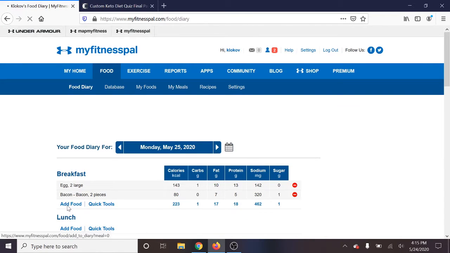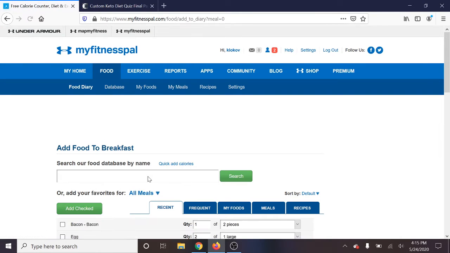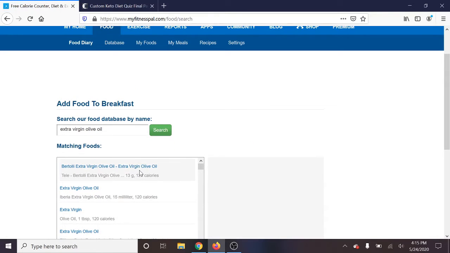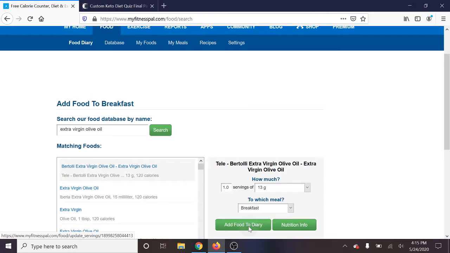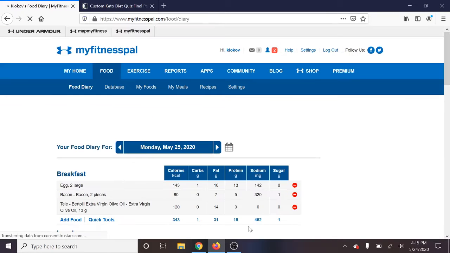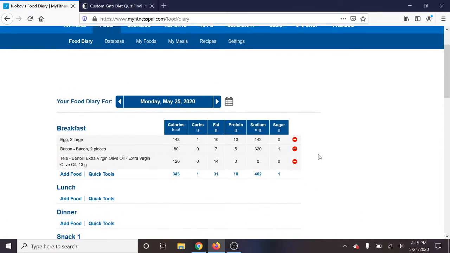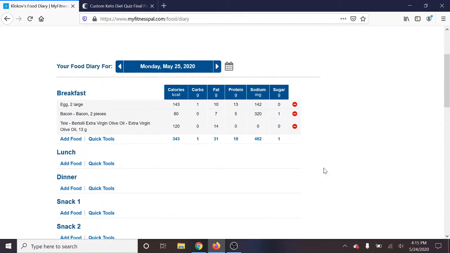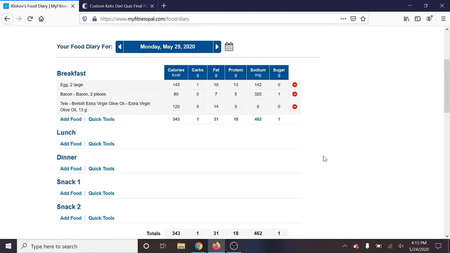And then we're going to cook our eggs in extra virgin olive oil. Take this and we'll do 1 serving. Alright, so that's our breakfast sorted. As you can see here, it gives you the total calorie count, the total amount of carbs, fat, and protein. We don't really need to worry too much about the rest. We'll go straight to lunch.